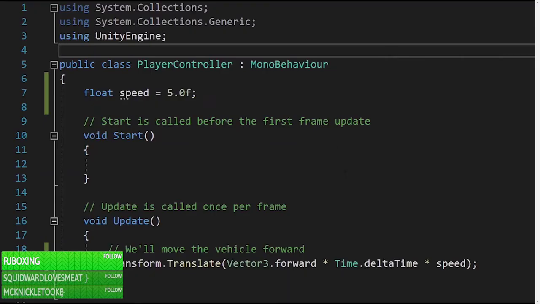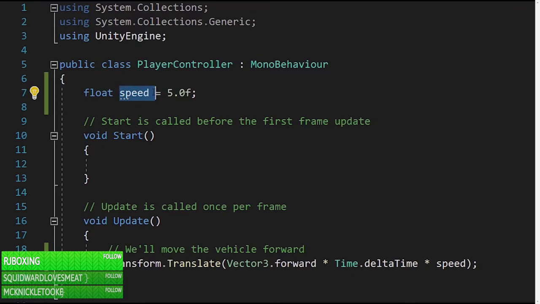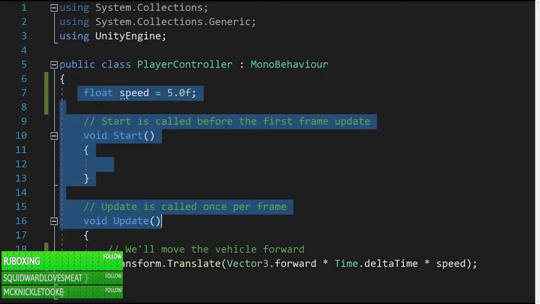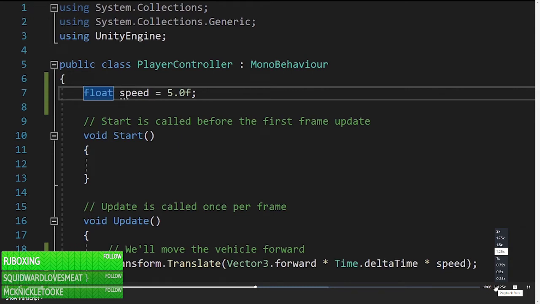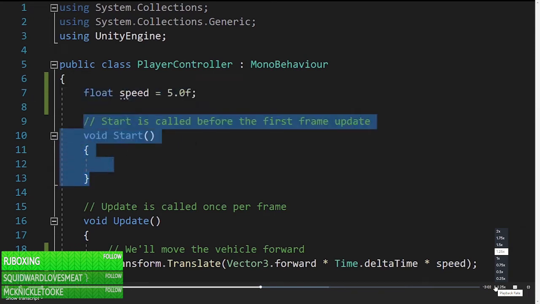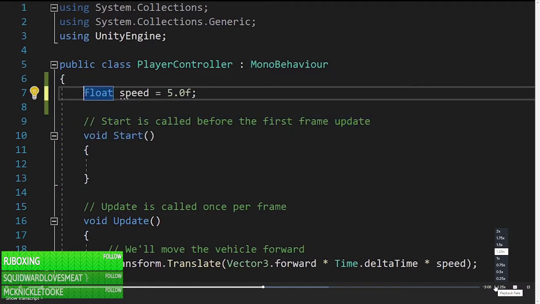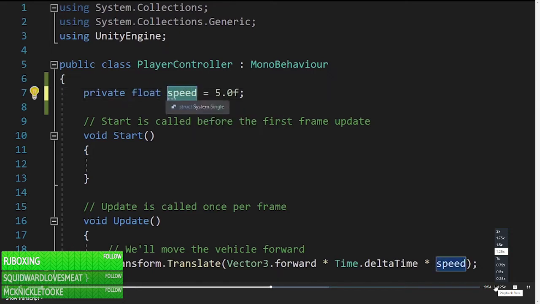Now, we want to actually be able to see this speed variable in Unity. Right now, our speed variable is a variable that belongs to this entire class. It's what we call a member variable. And right now, it can only be seen inside of methods inside of this class, and it can't be used outside of this class. Now, we can actually use the word private to denote the level of access that somebody has with our speed variable.